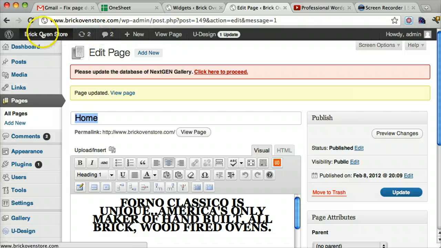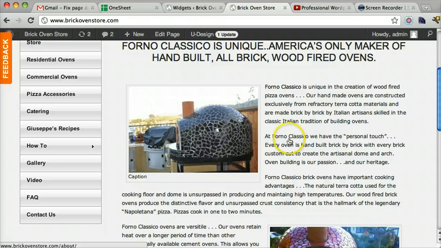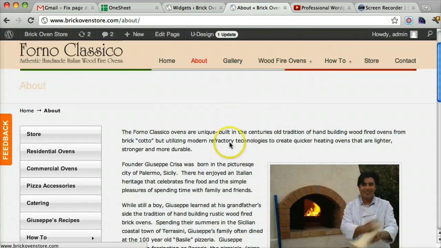Now when we go back to our brick oven store, we can see that this is a link. You may want to make it a different color in the Udesign options, but when you click on it, it goes to the About.